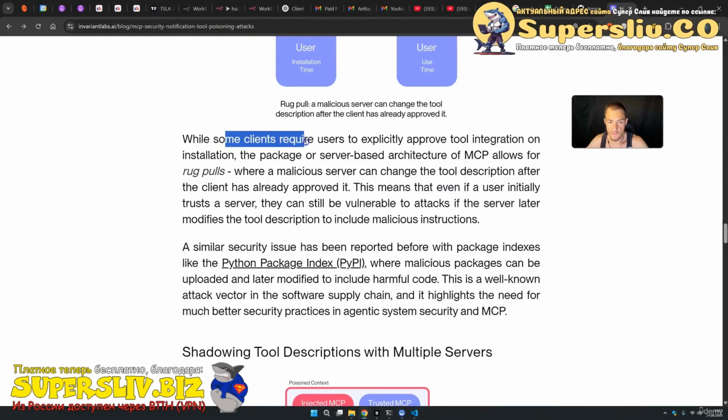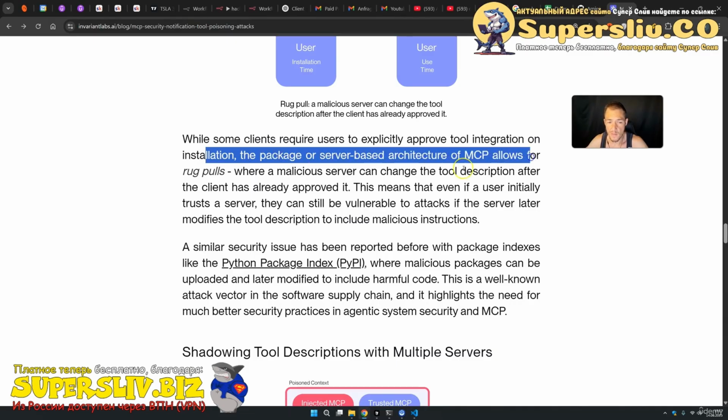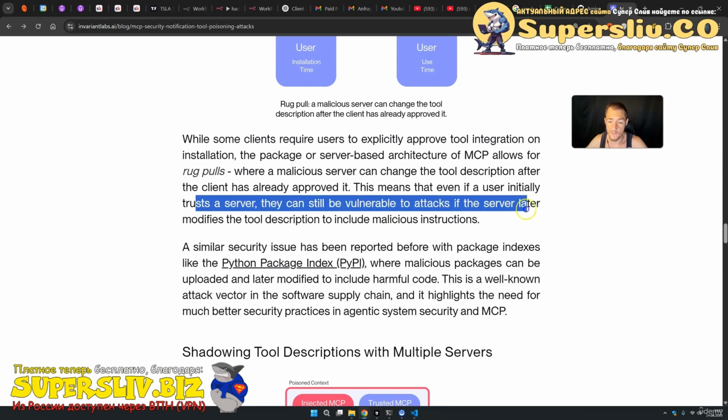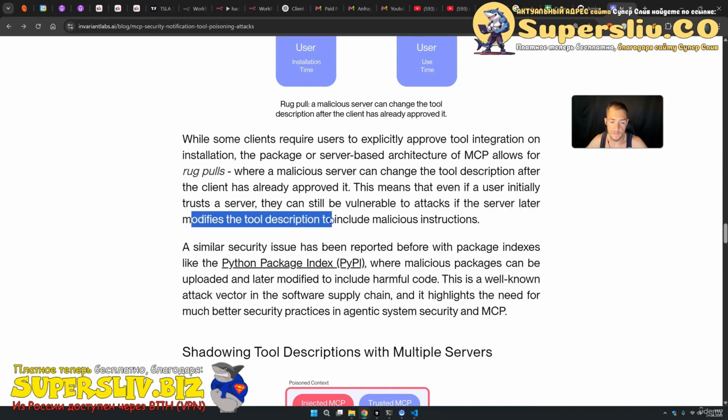While some clients require users to explicitly approve tool integrations on installation, the package or server-based architecture of MCP allows for rug pulls, where a malicious server can change the tool description after the client has already approved it. This means that even if a user initially trusts the server, they can still get attacked if the server later modifies the tool description to include malicious instructions.